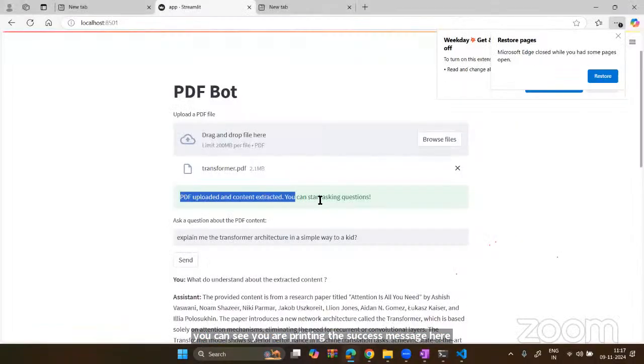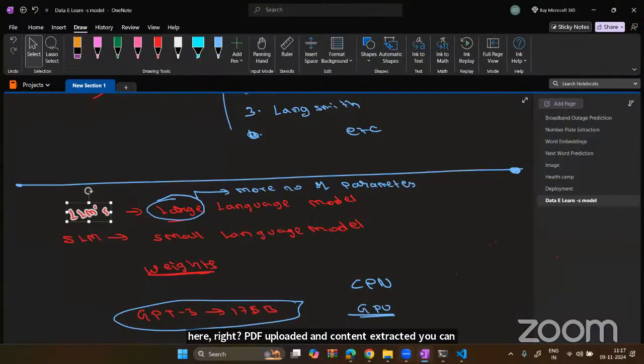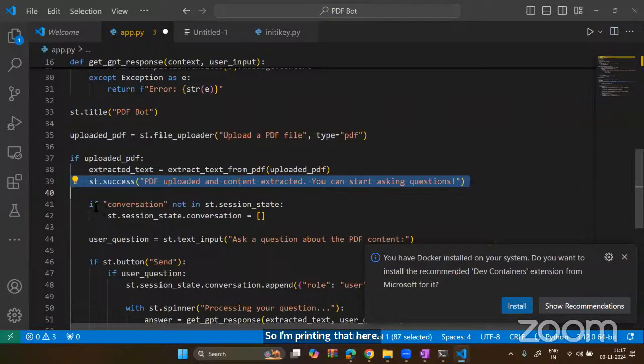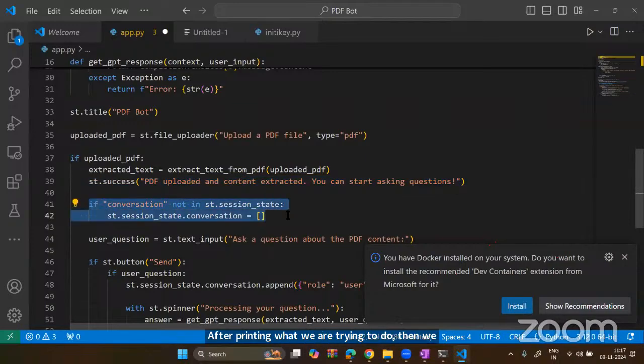Here, right? PDF uploaded and content extracted. You can start asking the questions. So I'm printing that here, right? After printing, what we are trying to do is initialize something called conversation.